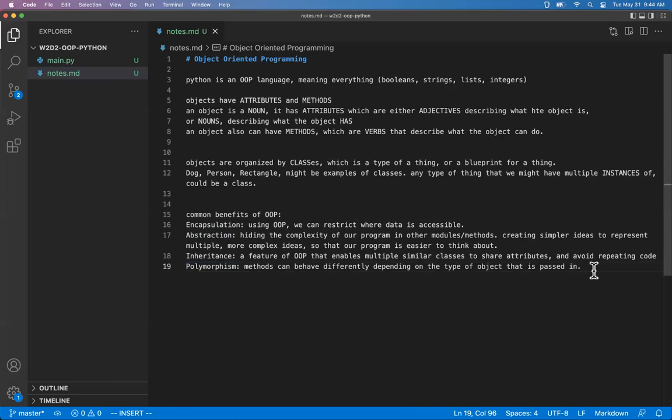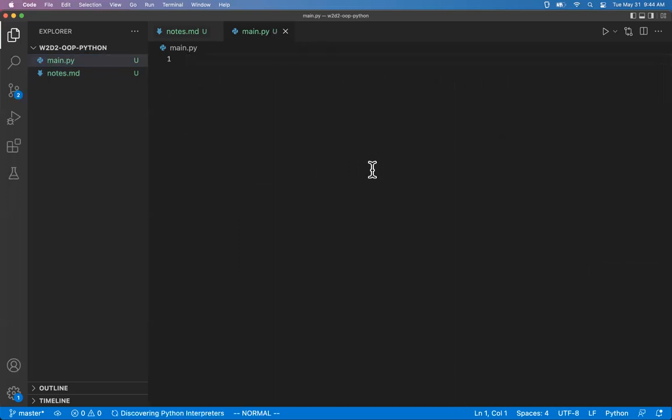Okay, so that's enough theoretical, conceptual information about object-oriented programming. At this point, I would just like to show you some code, show you how we can define some classes in Python and create instances of those classes. Do people have any questions before we just dive in and start writing some code?